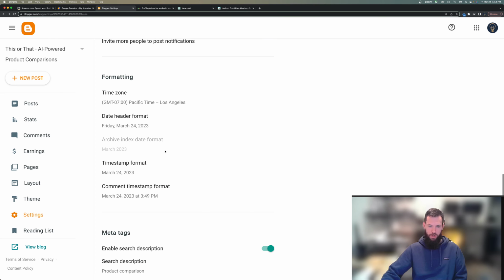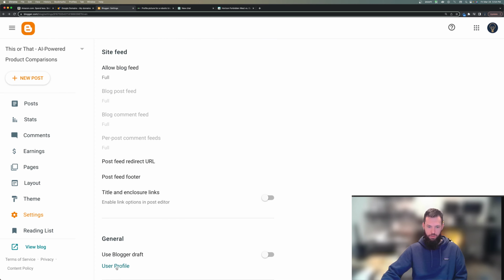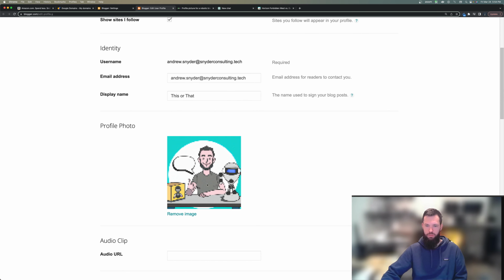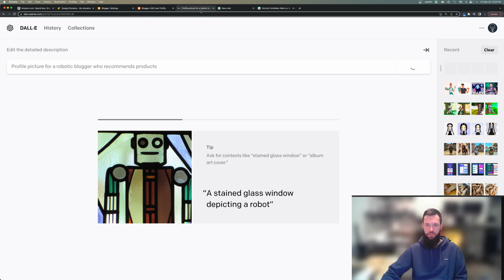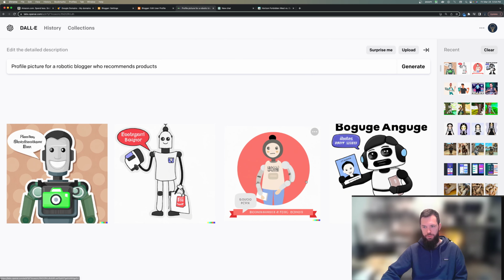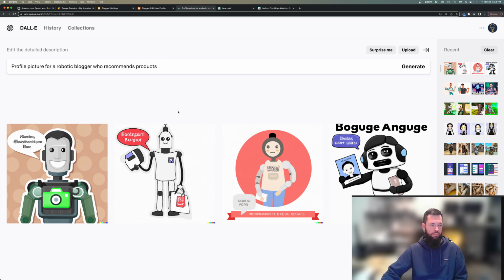Second, if you go to the very bottom and look at your user profile, and you could do this while you're setting it up as well, you can add your profile picture. So if we were to look at DALL-E, here are some examples. You could just try a few different ones, but yeah, it's a nice quick way to get a unique profile picture. So now that we've got the blog set up, the domain, it's time to start actually generating some of these articles.